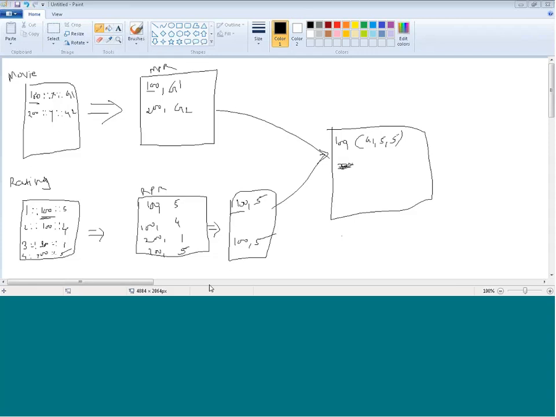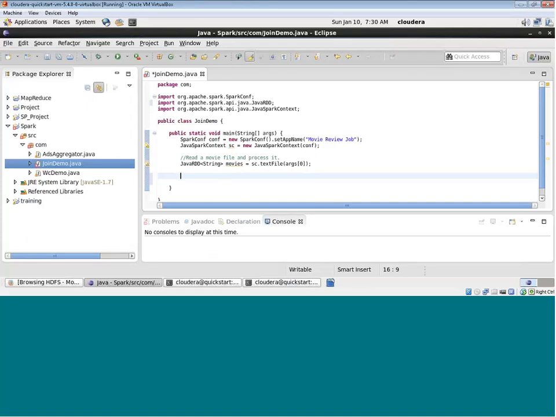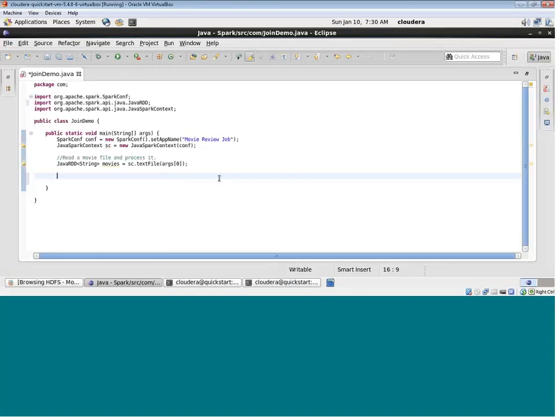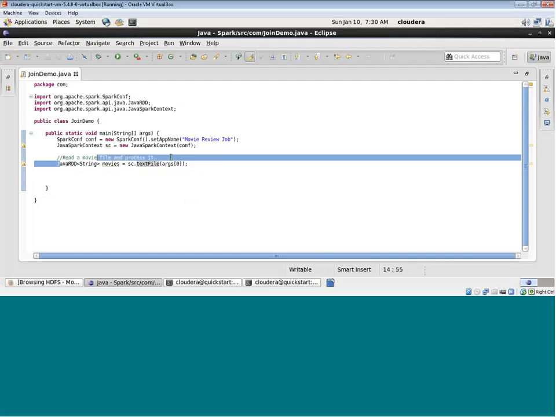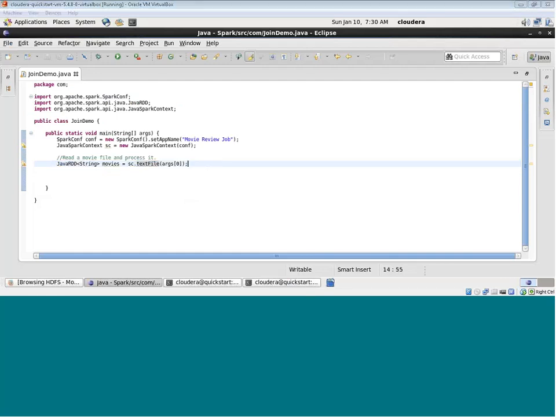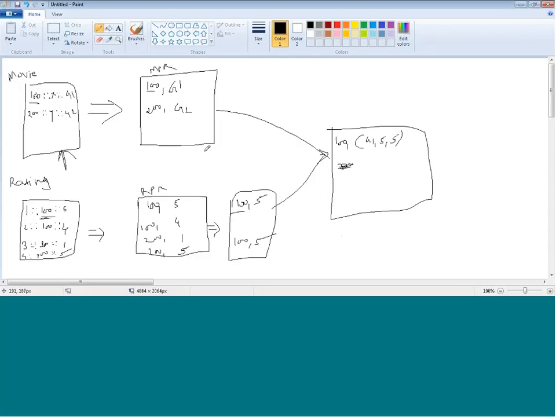Alright, so let's start writing the program. So we are basically creating this thing. Here, as you can see, I have loaded the movie file. This is my movie RDD, which we have already loaded here. We are good here. From there, I want to convert it into a pair RDD, which will contain key as a movie ID and value as a genre.